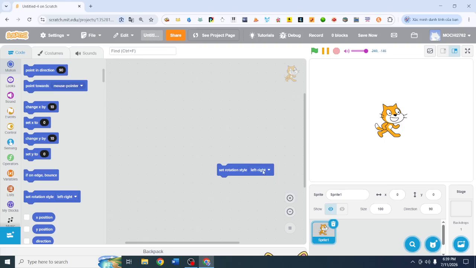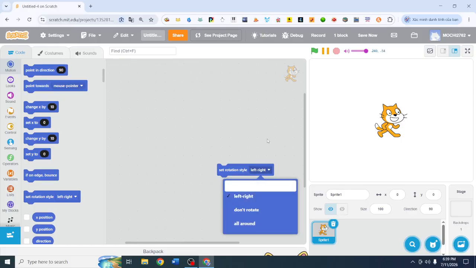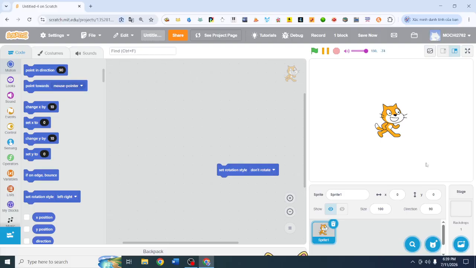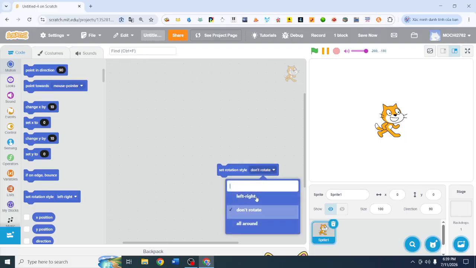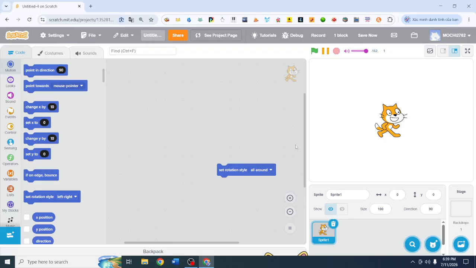And this one is set rotation style, so it could rotate. And this one is left-right, it could rotate left and right. And this one it can't rotate, so it was stuck in place. For this one, it can rotate all around. Okay.